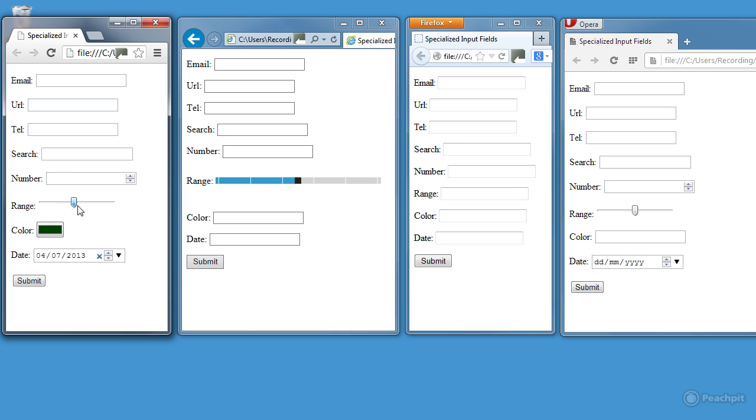Now, one of the rather odd things about range is that when you move the slider, you get no indication of the value that's being selected. You need to do a little bit of programming with JavaScript to be able to display that value. One exception to that, at the moment at least, is Internet Explorer 10. If I click my range slider here, it will display 50, and as I move, it will show me the value that has been selected between 0 and 100.